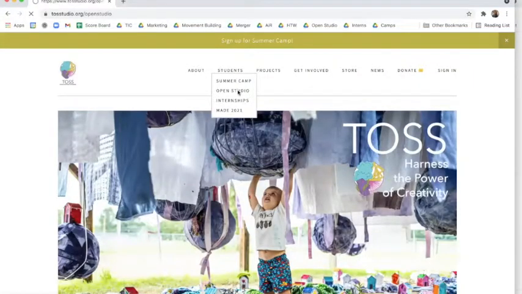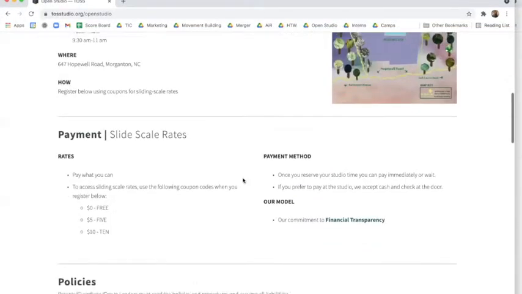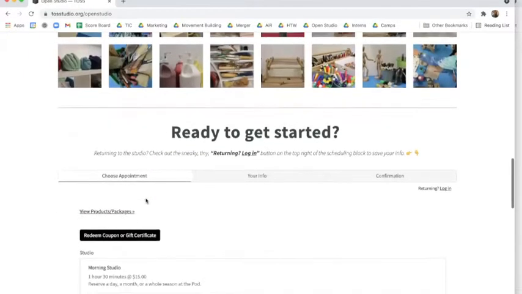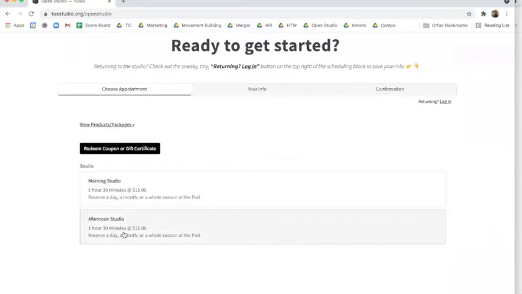tossstudio.org/openstudio. As you scroll down this page, you'll see all the studio details, as well as payment and sliding scale rate information. This is a pay what you can studio, so you can pay as little as zero or up to $15. You'll use those coupon codes upon checkout to access the sliding scale rates.